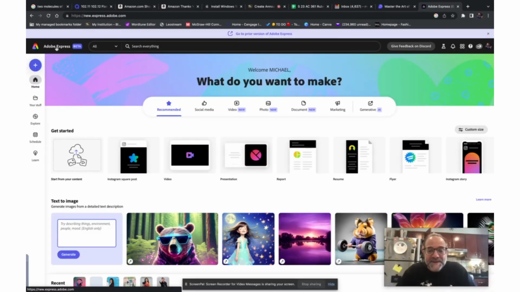Hey everybody, Cokkinos here. So I logged on to my Adobe Express beta account through my FIT credentials, and here we are in the splash screen interface. Let me give you a quick tour here. Here's how to start any kind of new project.